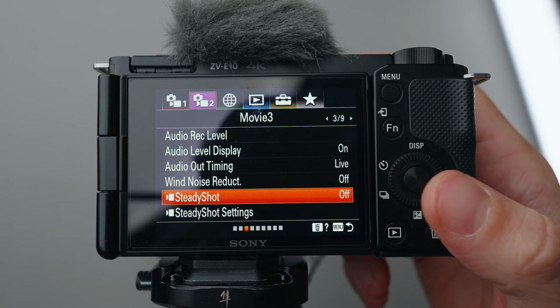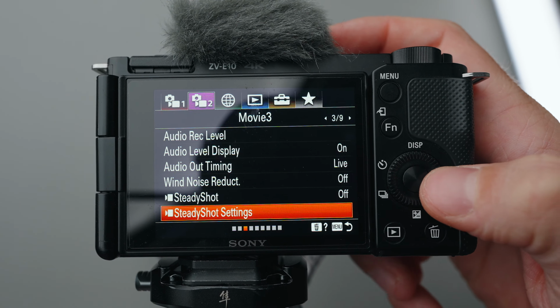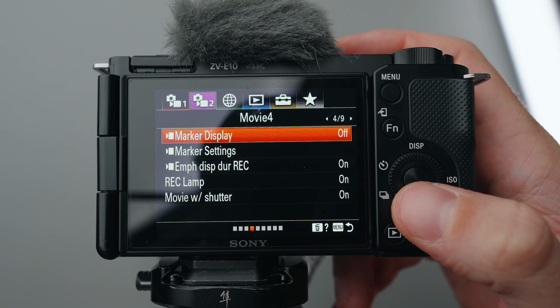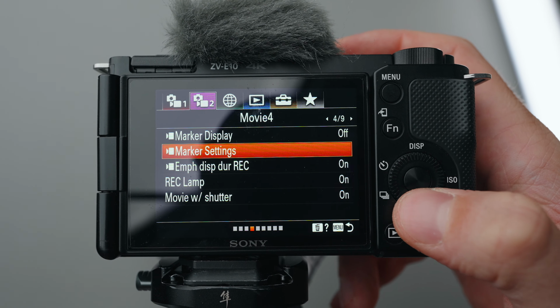Next, Steady Shot is set to off at the moment, but I am using stabilization. It's really rare, but sometimes I do use it. Steady Shot settings, I'm not touching. Page number 4, marker display is set to off. Marker settings, I'm not going to touch.